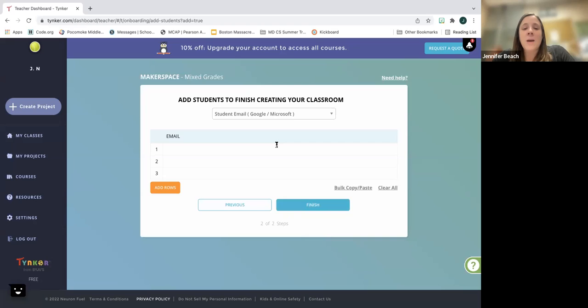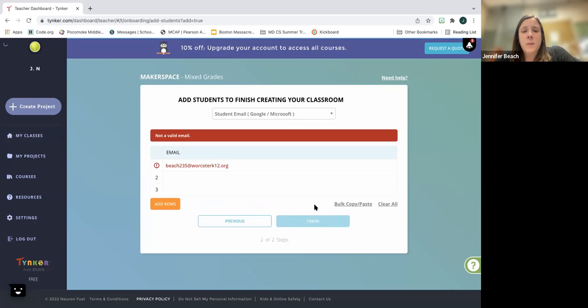Now you can put your students in a couple of different ways. They do offer an option to get a class code, and students can get in that way. But I find the easiest way is to use my kids' single sign-ons because they know them. So I'm going to use my son as an example. And I'm not going to assign him a password. Tynker will assign him a password. So he's not going to use his single sign-on password, but you can change it if you want to. And I'm just going to push finish.